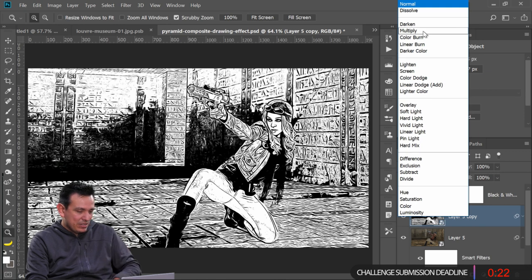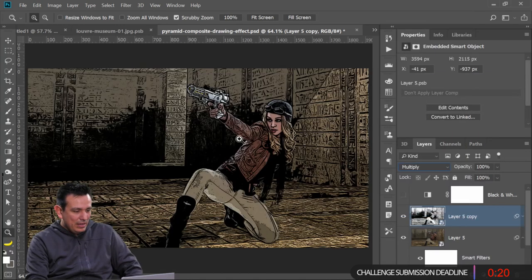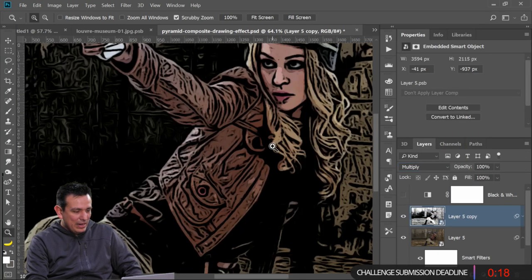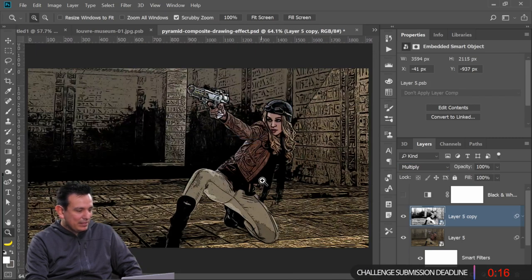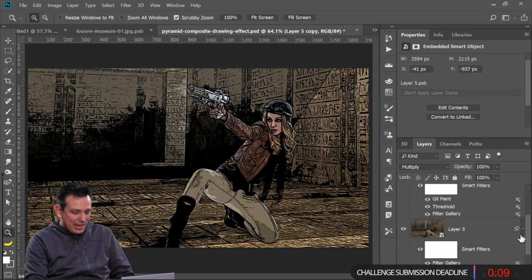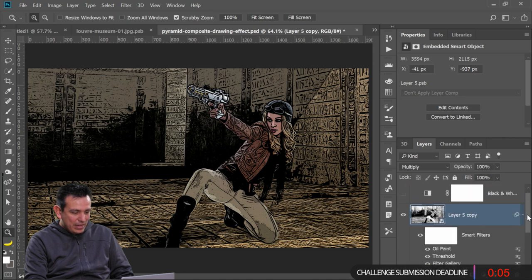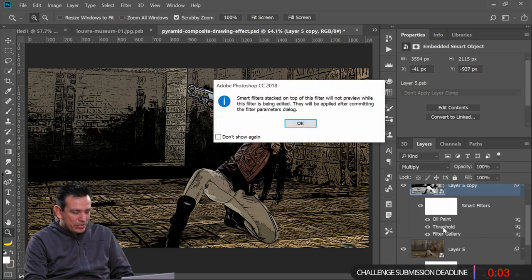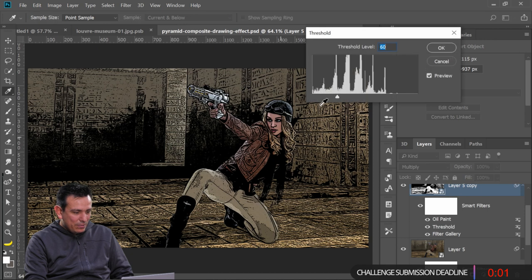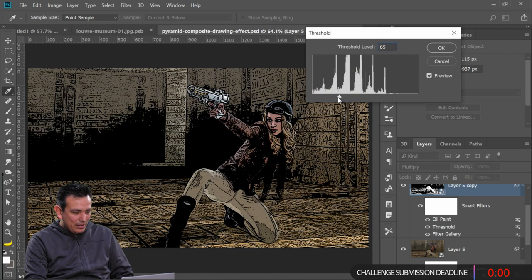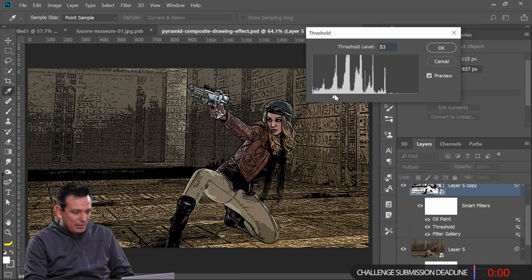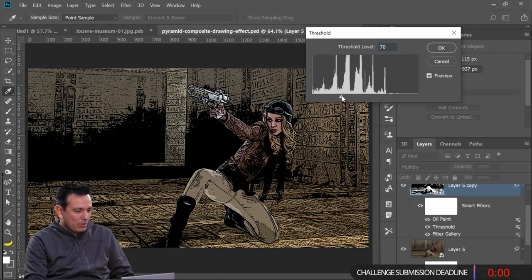So this is the opposite of the snow. And we get a really, really nice comic book effect just like that. And obviously you can keep fine tuning all those filters by expanding the layer here, the smart filters, and just double click on them. So maybe I want to adjust the threshold to make the image darker or brighter. It really depends on what you want and the effect that you want to go for.